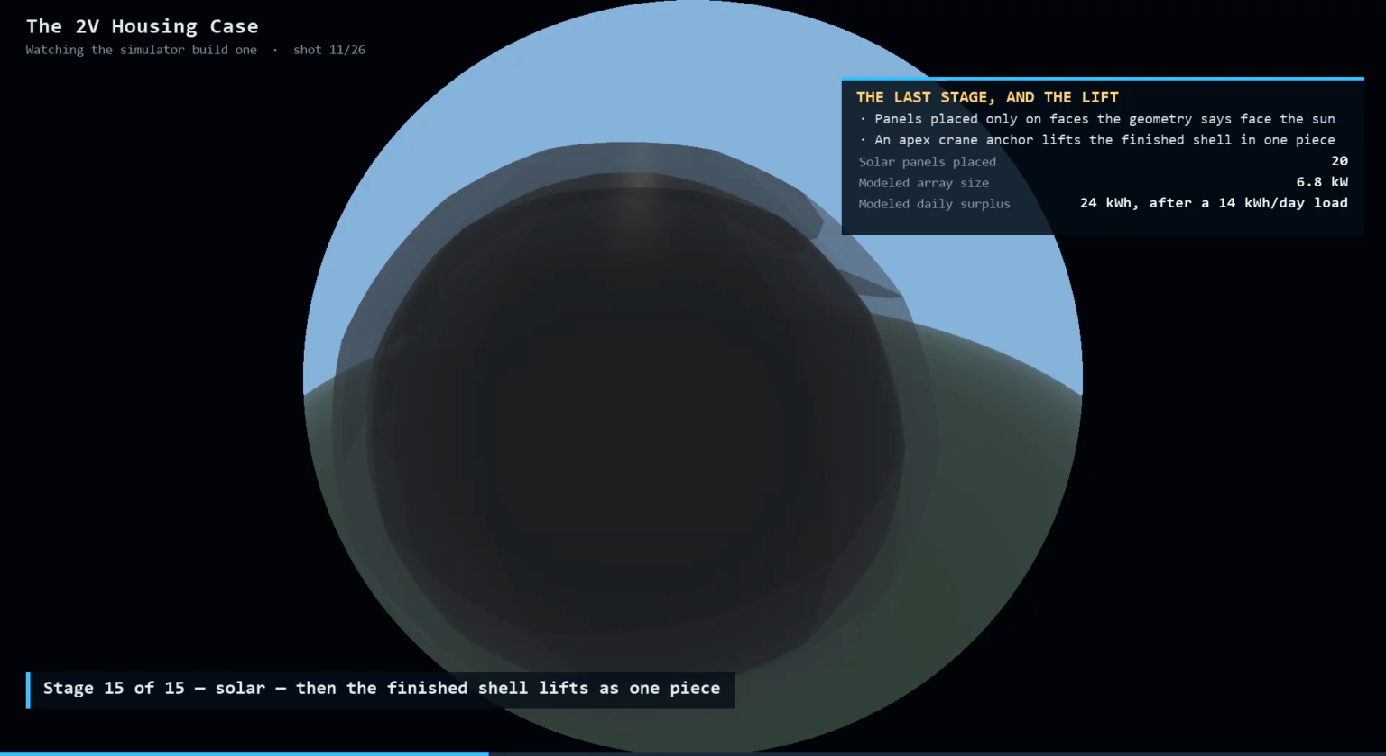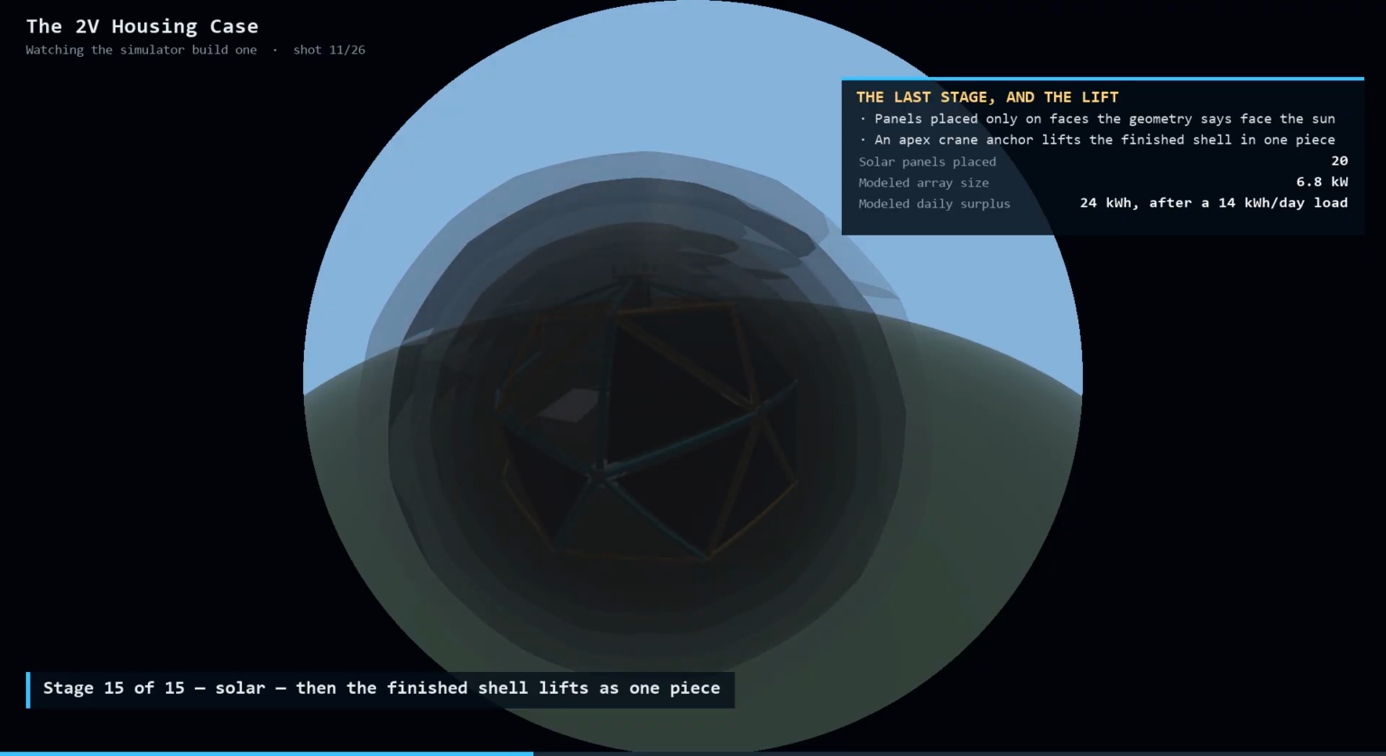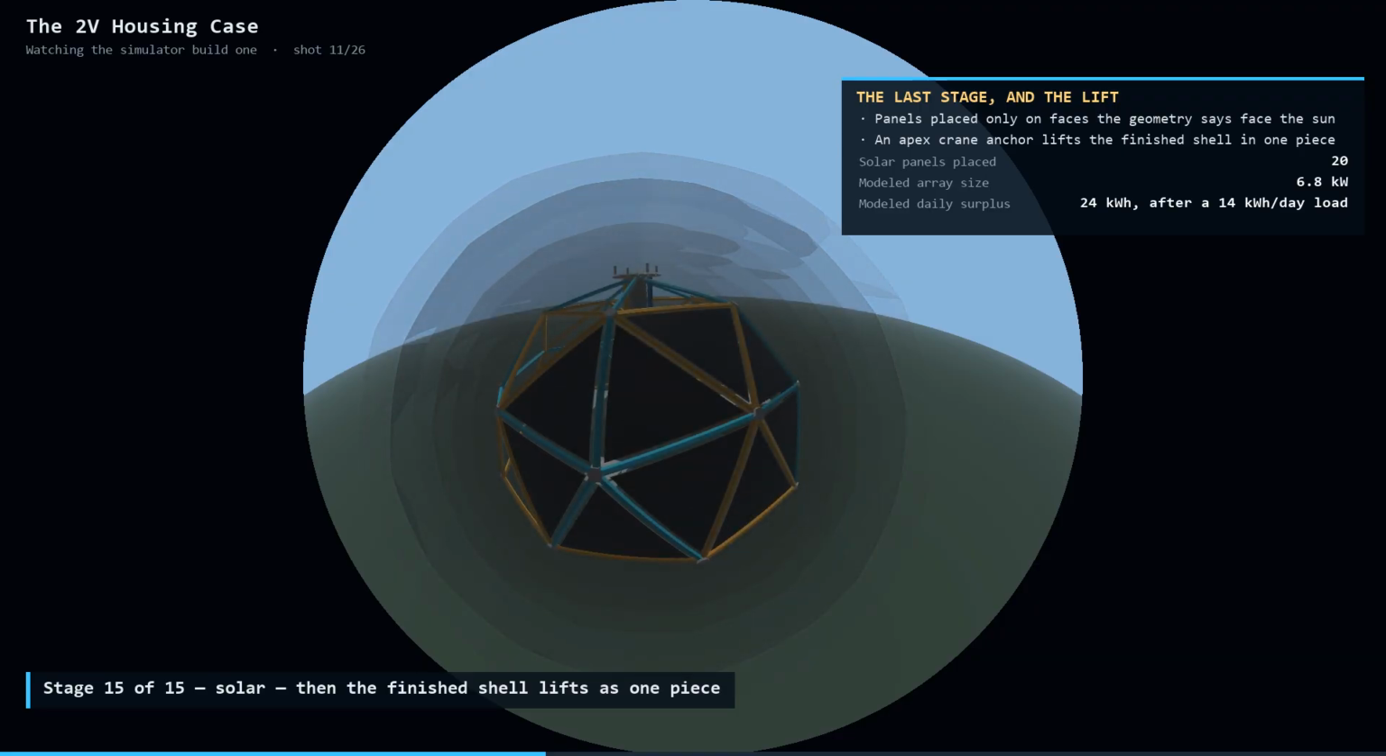Stage 15, the last one. Solar, placed only on the faces the dome's own geometry says face the sun. The same face data that drove the golden ratio correction earlier in this video is what decides where a panel is allowed to go. Then, after all 15 stages, the entire finished shell lifts as one piece from a ring at the apex. In this project's assembly line simulator, that crane sets the dome down on a sun-tracking turntable. It is a manufactured product, handled like one, start to finish.